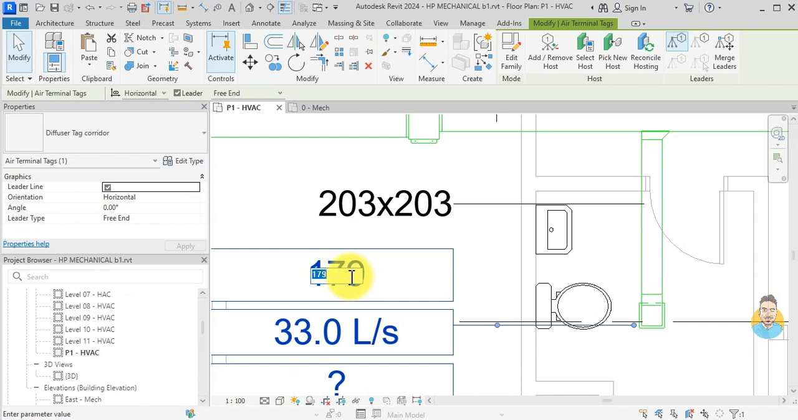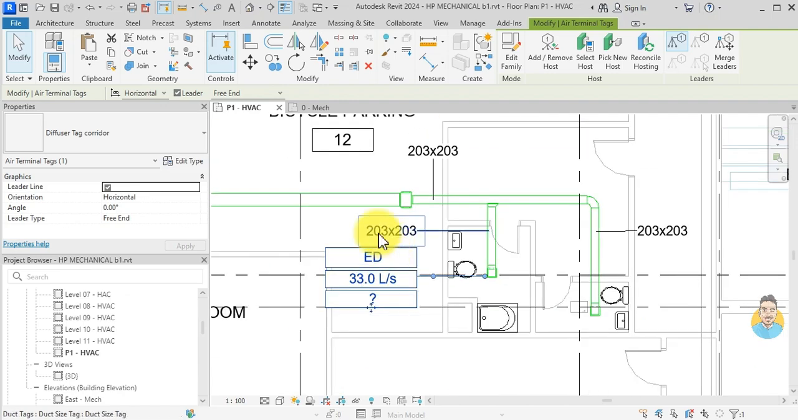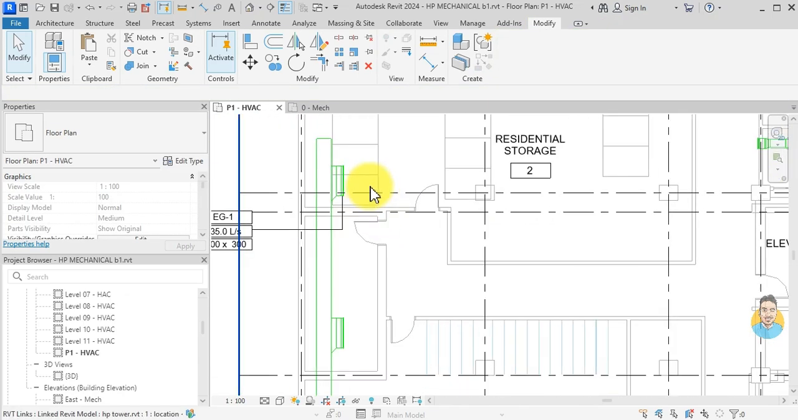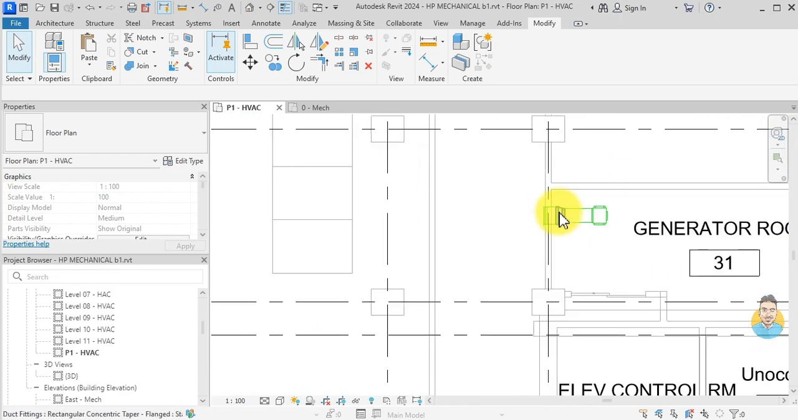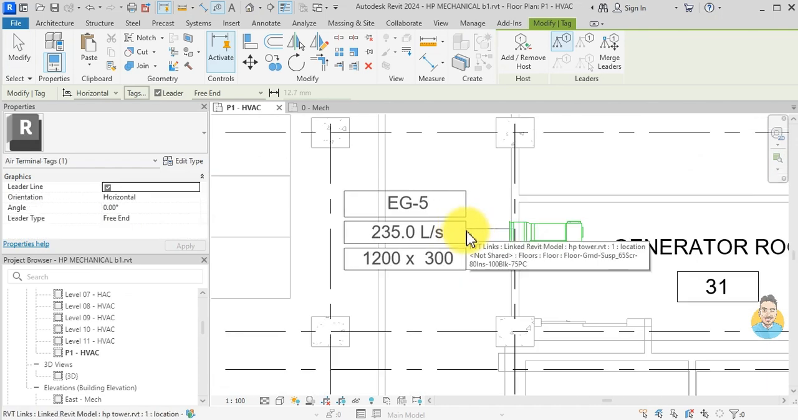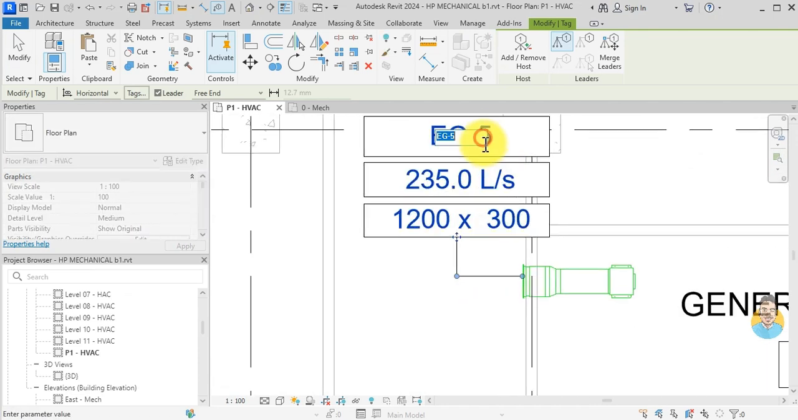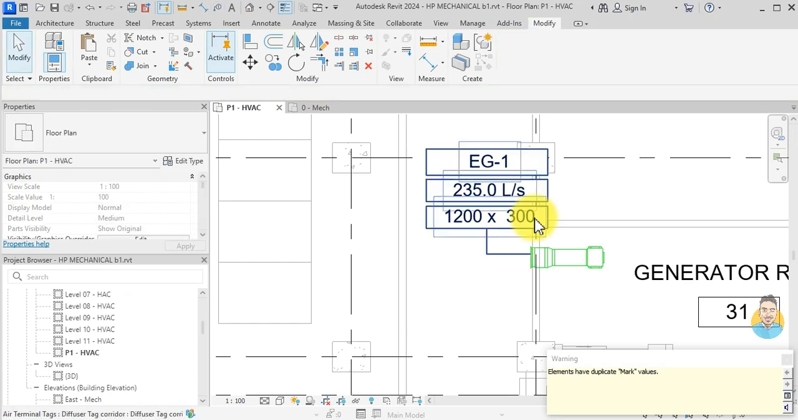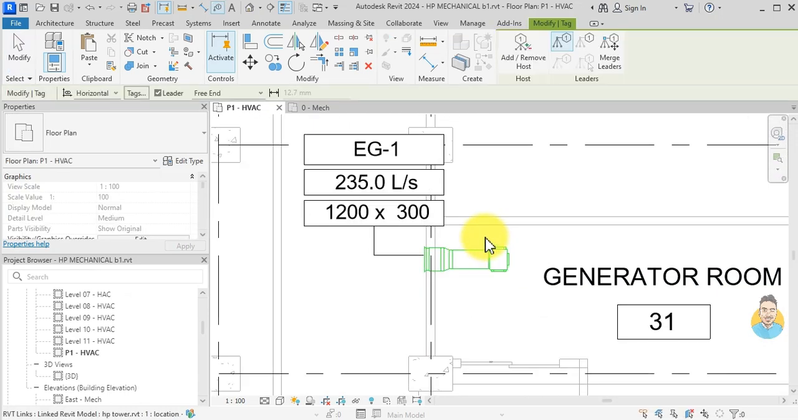I'll call this exhaust diffuser, ED for exhaust diffuser. TG for tag. Exhaust grill, I can call this exhaust grill 1 also. I think, oh, no problem. And then TG to tag this fan.